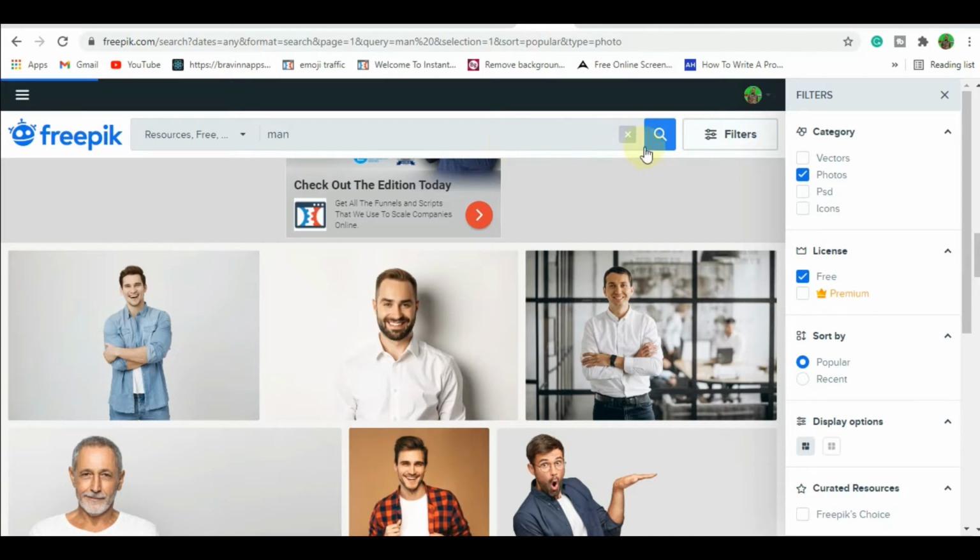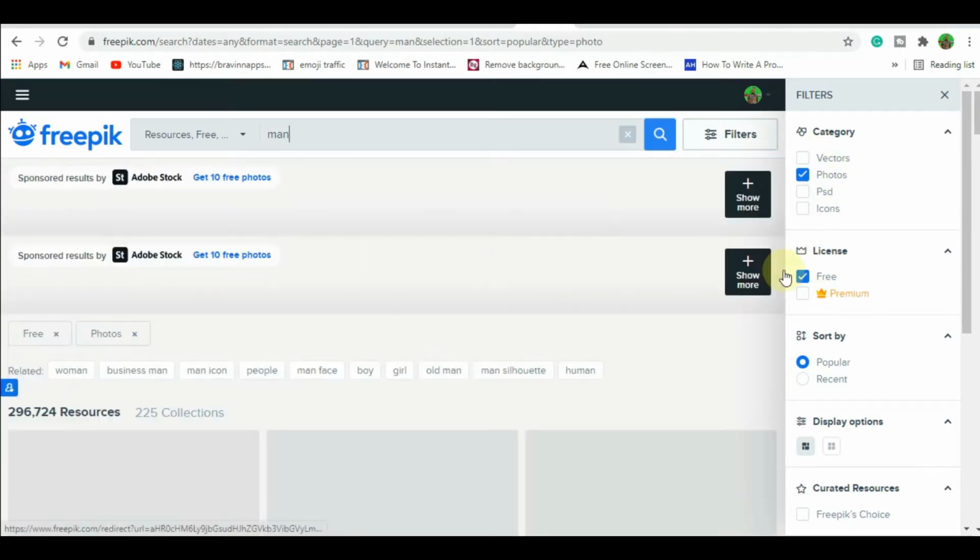I can just type in man and hit search. It's going to automatically give me all the free content under photos in this website, which I can use. Now, if you're a graphic designer, or you're good at graphics, this platform is literally going to give you lots of resources. You can see vectors, PSD, icons, which can be used to create logos, designs, and all of that for your business.